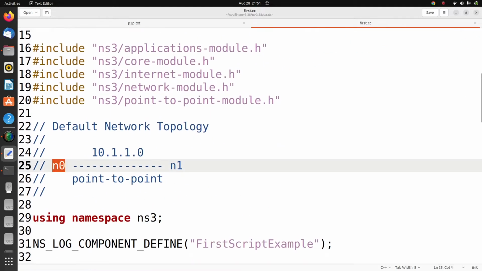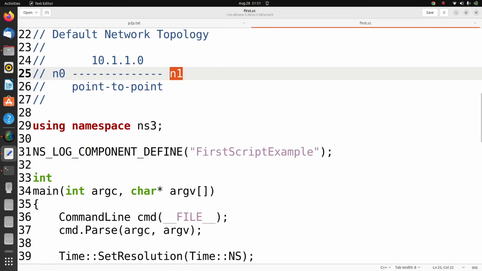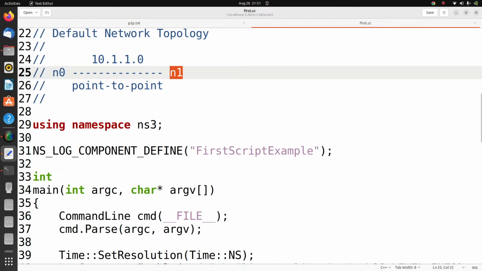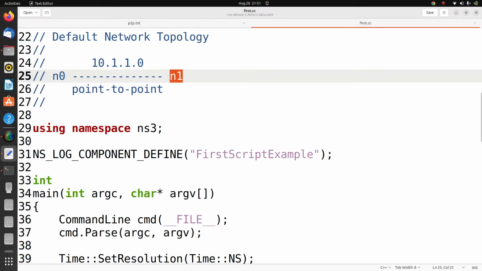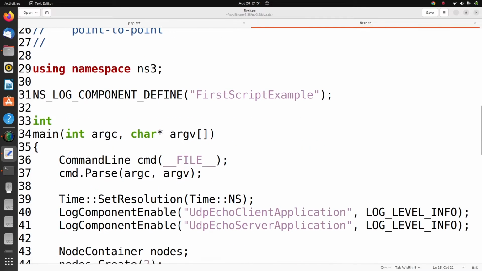Now this is the way the question is asked. So N0, N1, and this is a point-to-point network. So 10.1.1.0 is an IP address, the range is given. To explain the source code, I have already given a video on my channel explaining the first.cc file, but I'll briefly explain it again.